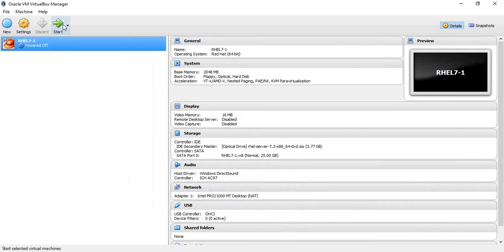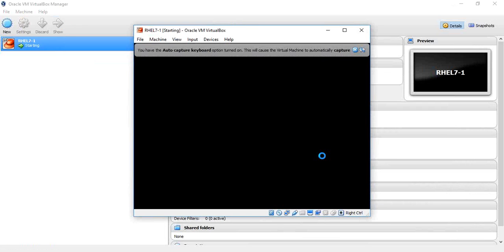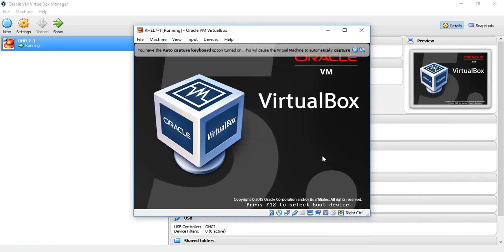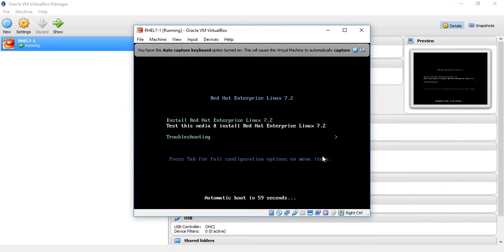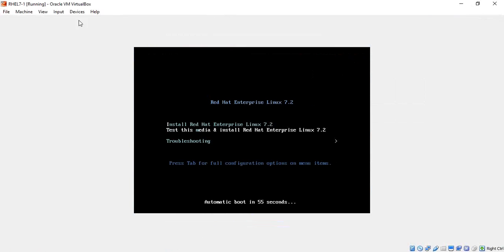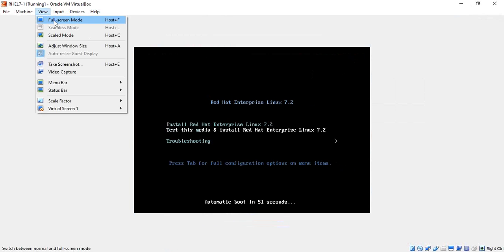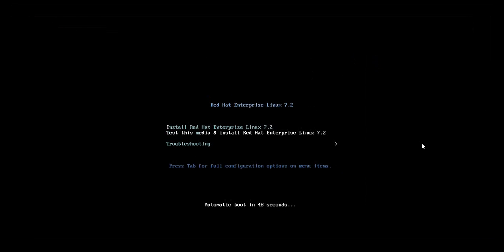Now let me power on the machine. Let me start it. When I start this VM, I can take control of this VM by clicking inside the screen. Let's make it good. You can also make it full screen by going into view and full screen mode. And if you come up at the bottom, you can see the toolbar to go back.